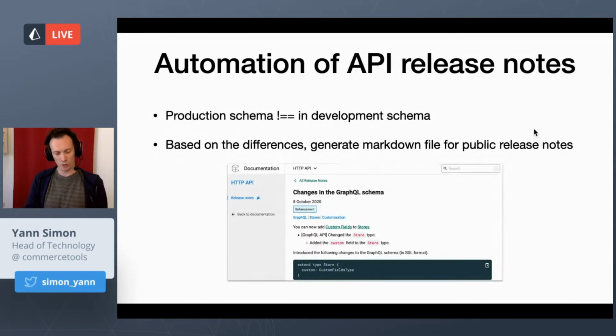When we work locally, the GraphQL schema locally is different from the one that is on production, and we have a script that checks the differences between those 2 versions and generates a markdown file that we can use for public release notes. For example, this is a release note that you can find on our website. And from here to that, this is entirely generated automatically. And automated generation also helps having consistent release notes.